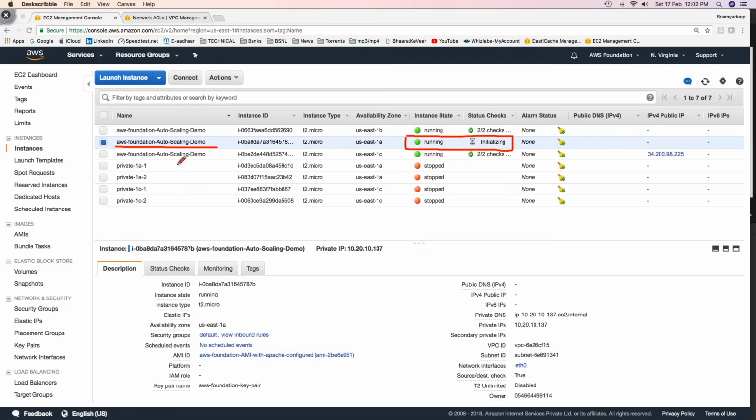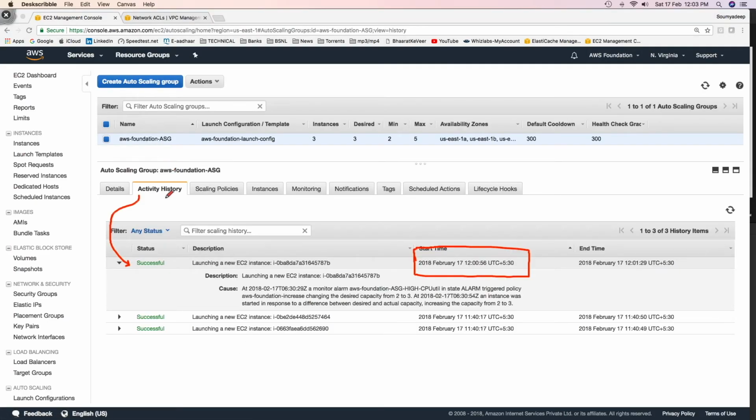After some time, you'll see that one EC2 instance has been added to the auto-scaling group. This is the one. How do you confirm that this is actually the EC2 instance which has been added by the auto-scaling group? Note the instance ID of the EC2 instance, which is 5787B. Go to auto-scaling group, select the auto-scaling group and click on activity history. This is the latest activity because you can see that in this time. It is saying that in the latest activity, it is launching a new EC2 instance with ID 5787B, which is actually the instance ID which I've just checked.